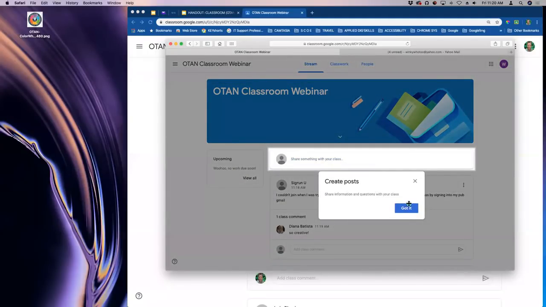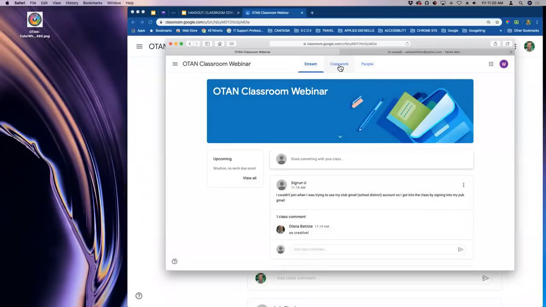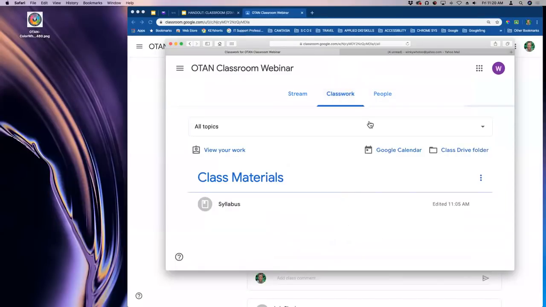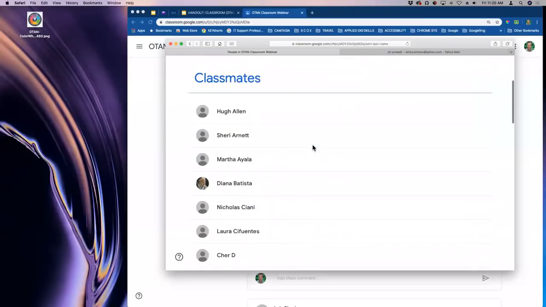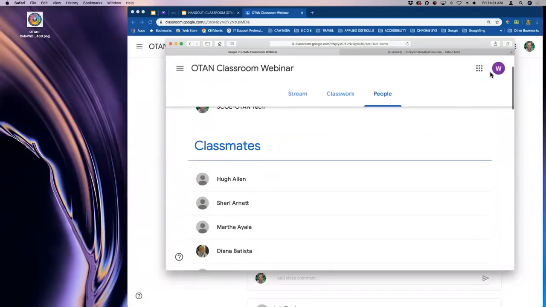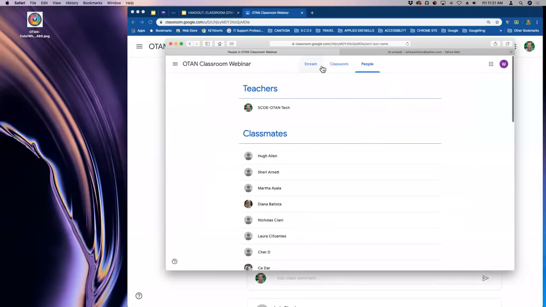So I can create a post because my teacher allowed it. If my teacher didn't allow it, I wouldn't be able to share anything. Got it. All right, I see classwork up at the top. Let me make this bigger. I see stream, classwork, and people. I can click on classwork, and there I see my teacher has posted class materials or syllabus. Okay, I'm going to click on people. I can see all of my classmates. These are the names that are on their accounts, so that's why I see those.